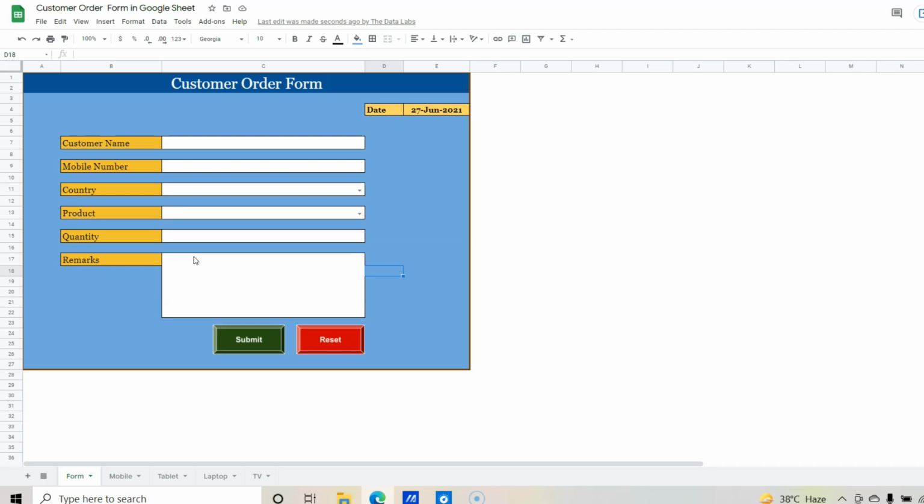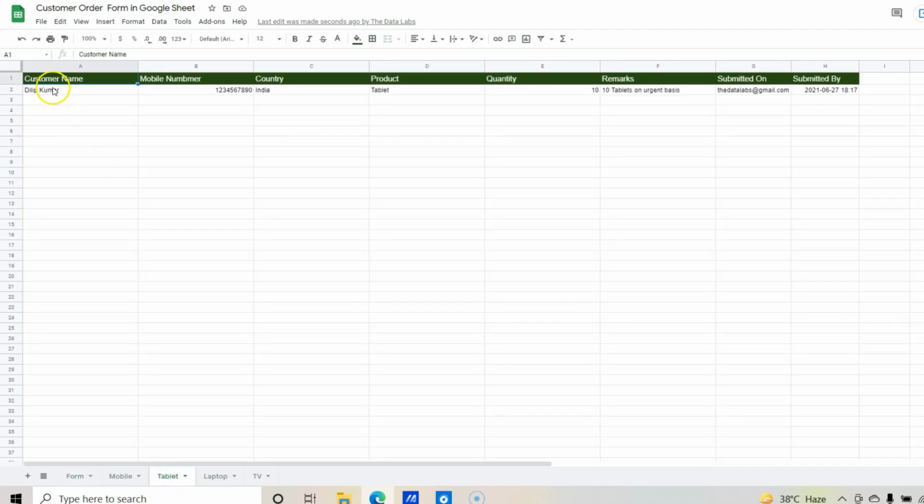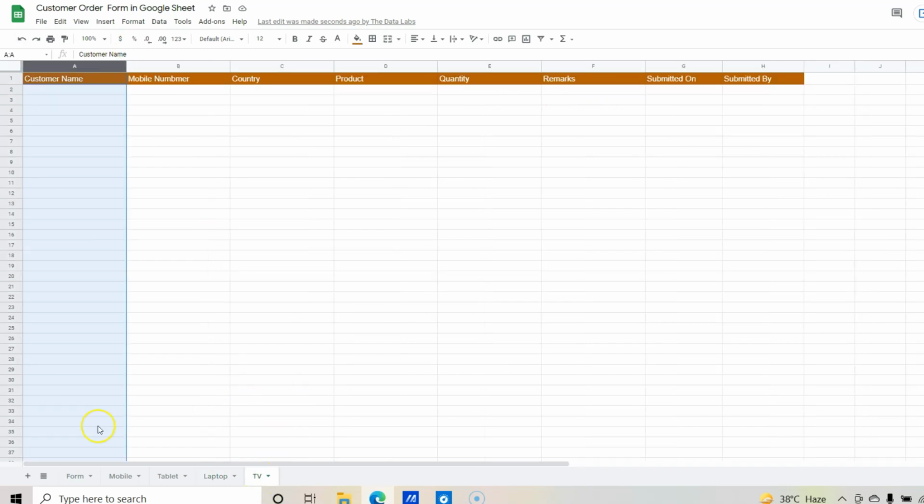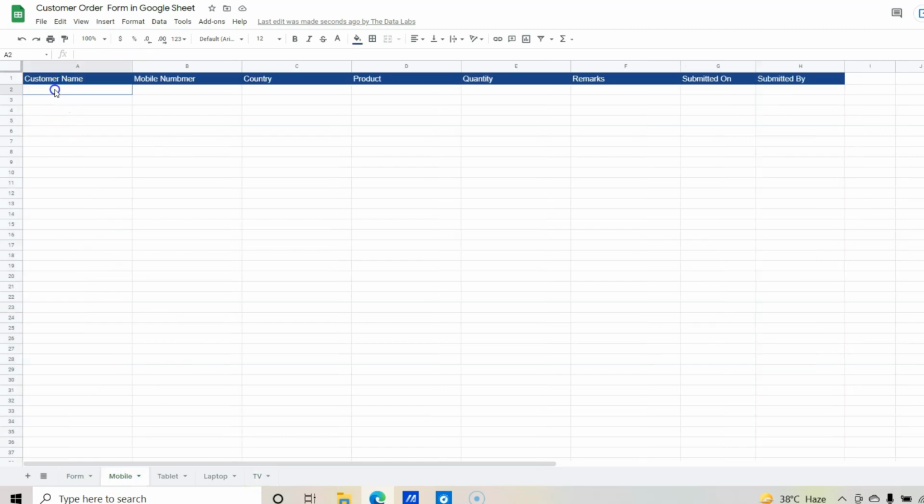Now we took an order for a tablet and a laptop. Let's move to tablet here, and you can see that one record has been transferred, the total quantity is 10 and the product is tablet. Now we have a quantity of two for laptop as well, so you can see that the same order has been placed in the laptop worksheet. We don't have any orders for TV and mobile, so those databases are totally blank.